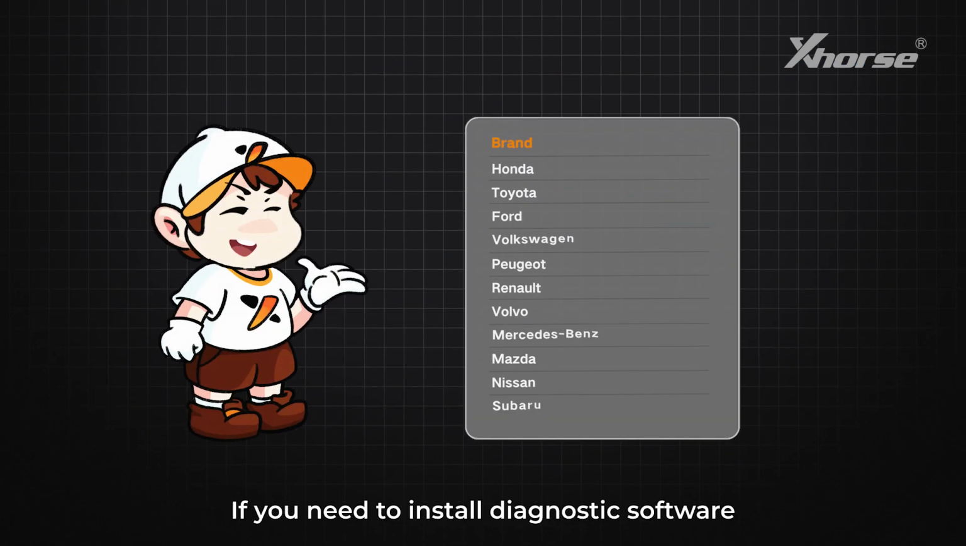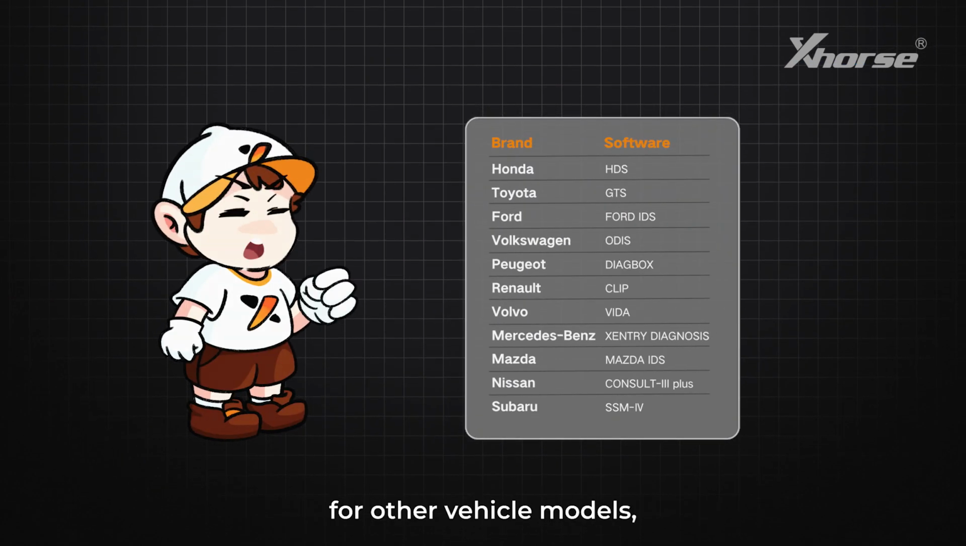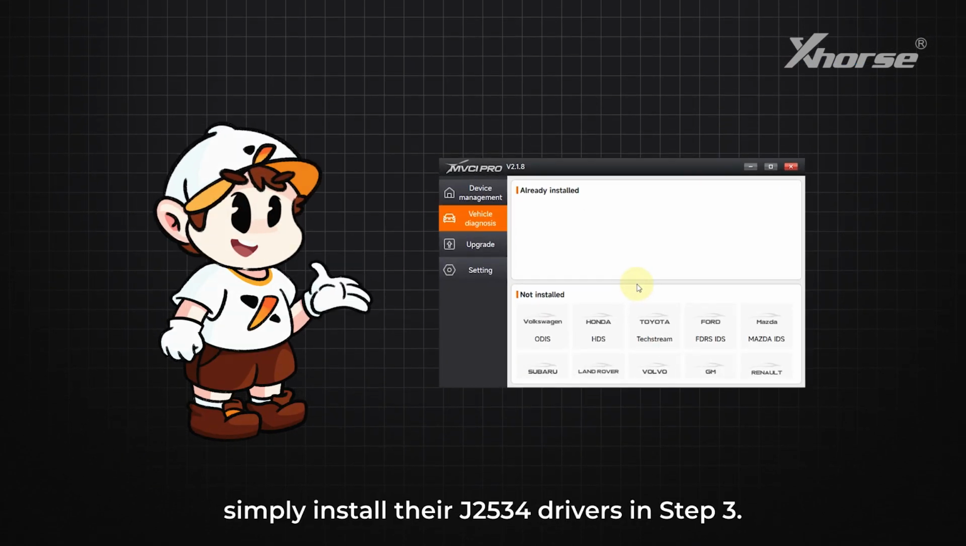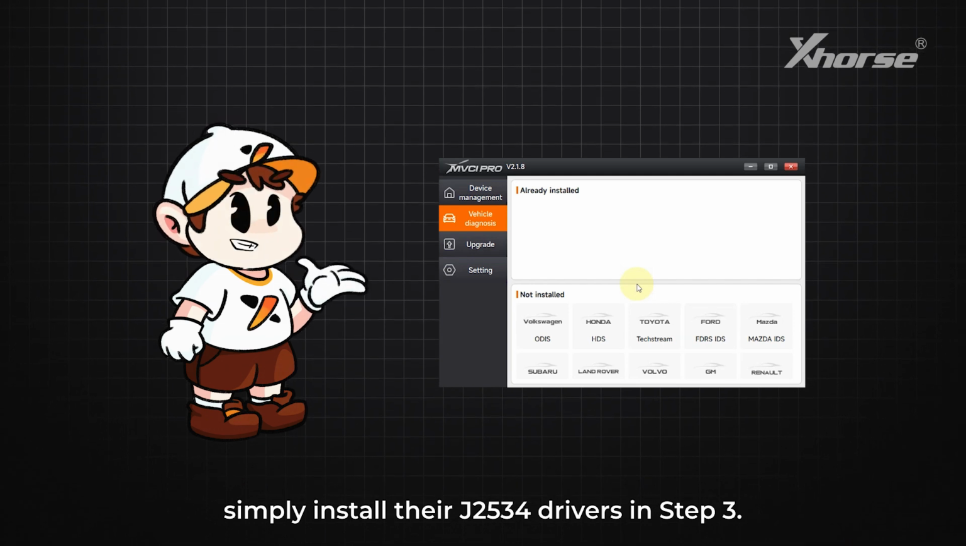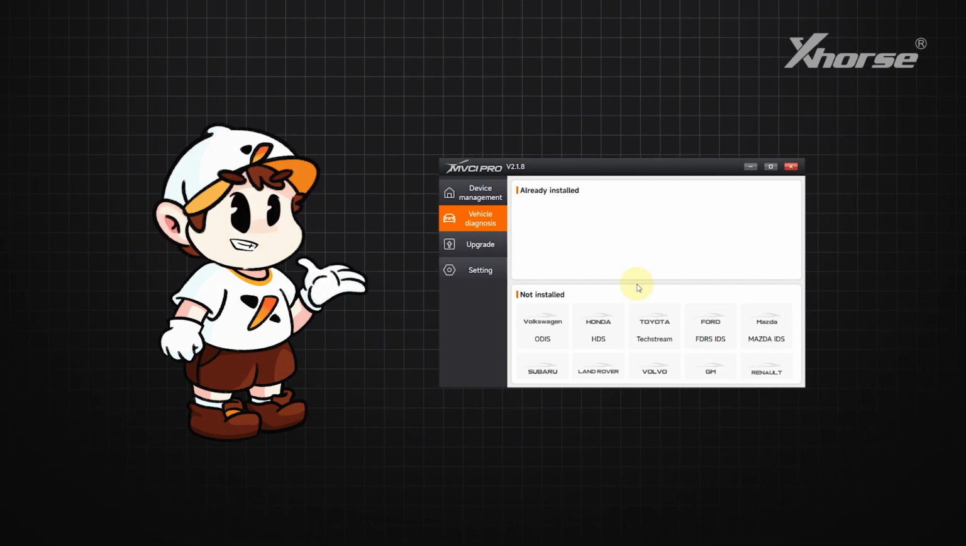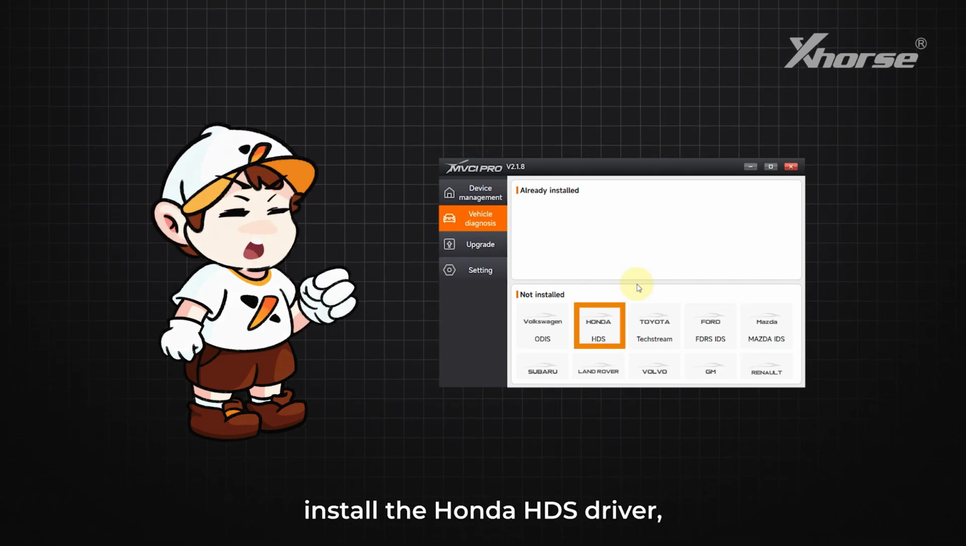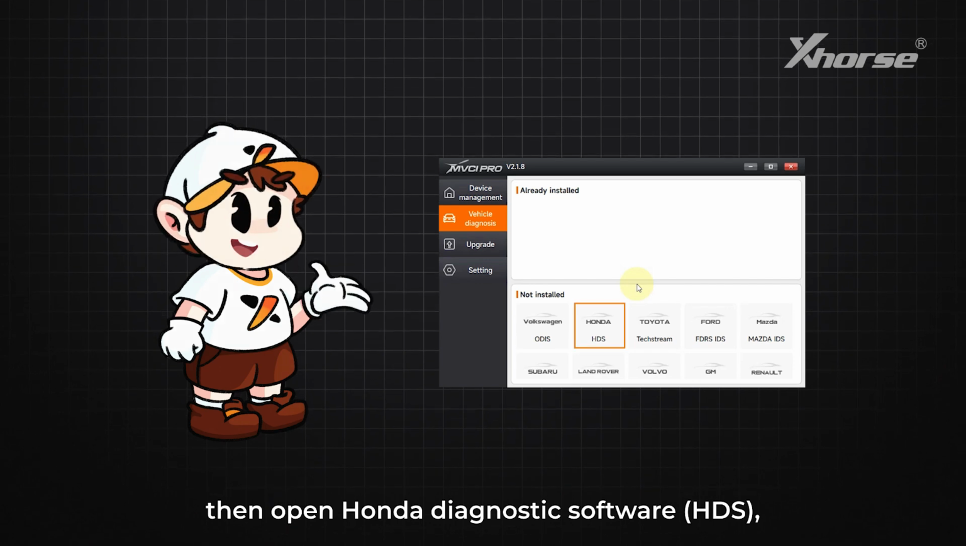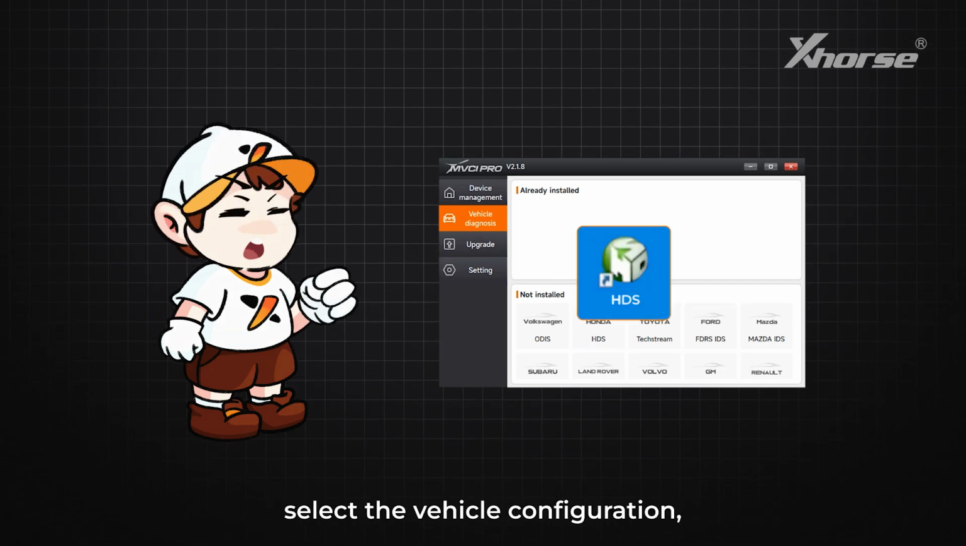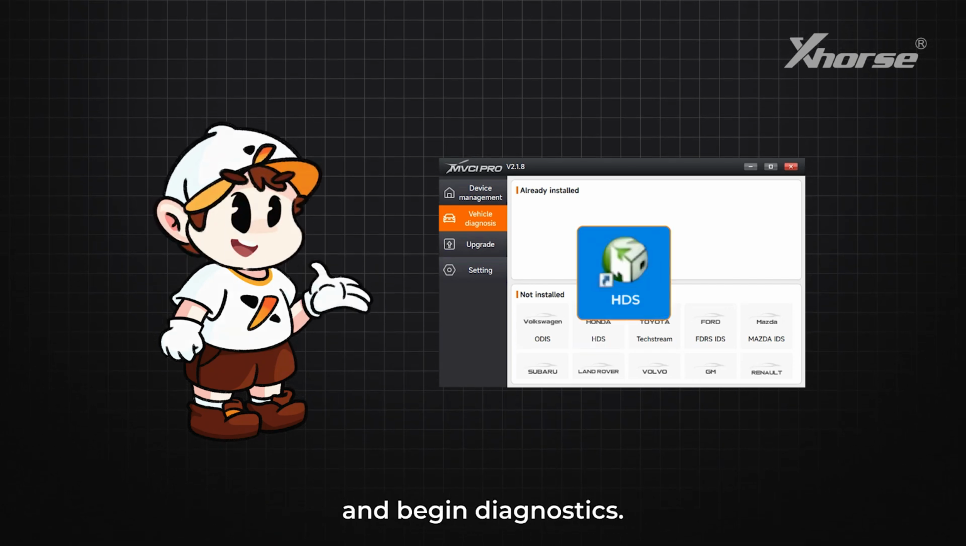If you need to install diagnostic software for other vehicle models, simply install their J2534 drivers in Step 3. For example, install the Honda HDS driver, then open Honda Diagnostics Software HDS, select the vehicle configuration, and begin diagnostics.